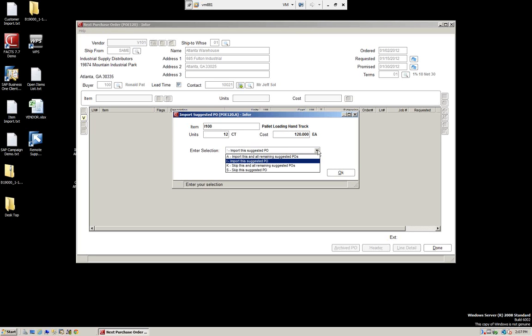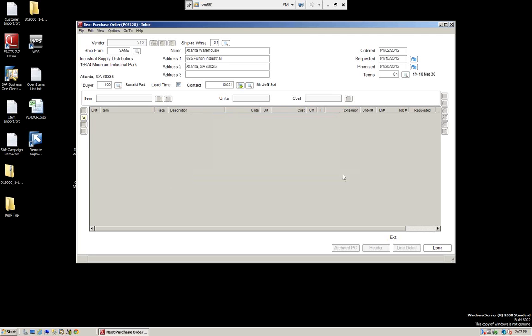And we have some criteria here. What it allows me to do is a few things. I can import the suggested PO. I can skip this and the remaining. Or I can skip just this one, or I can import this and all remaining. So again, personal preference how you want to do it. I'm just going to let it sit as default. So it's just going to stop me at every line.